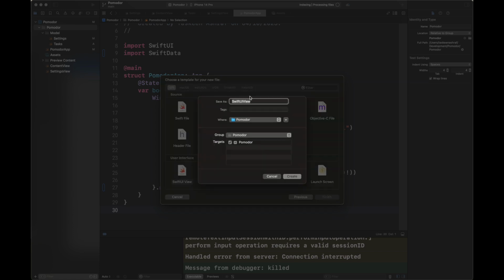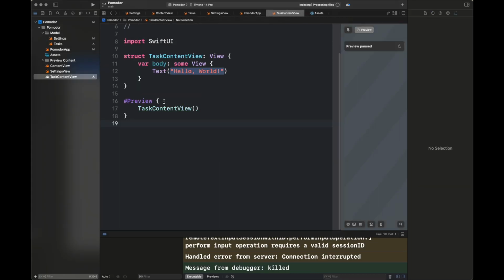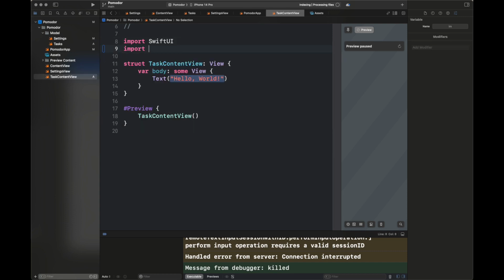So here I am again creating another view with the name of TasksContentView. This is basically the view that will be displayed at the bottom of the screen that will display all of the tasks along with their rounds that are specified by the user.